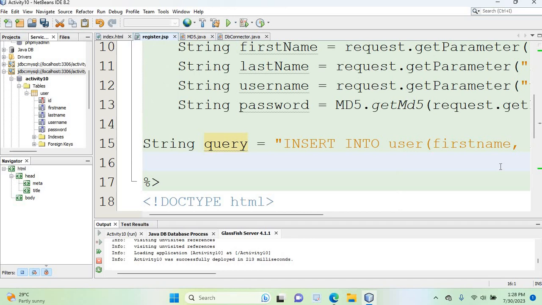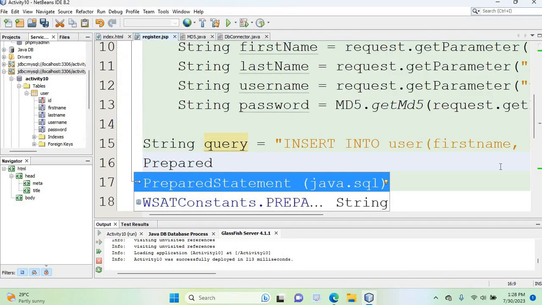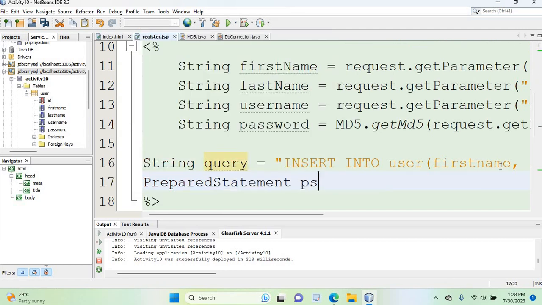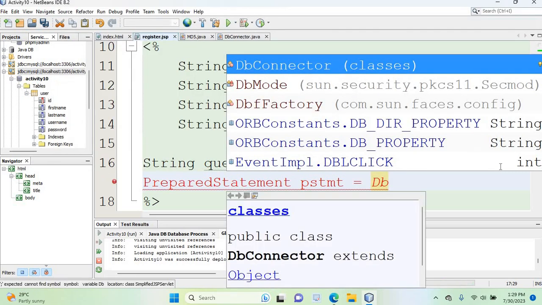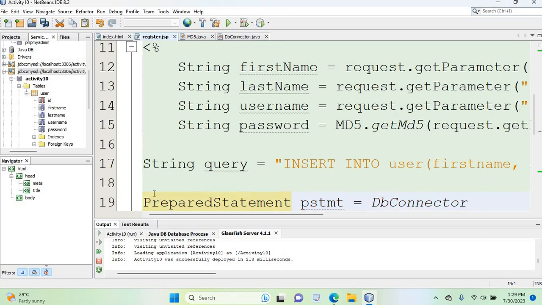So now we are going to create a prepared statement. PreparedStatement called pstmt equals, and we are going to use the connection. So first we need to have the connection. So now we can call our DB connector class. We are going to use our DB connector class, and first we will create the connection. Okay, so here we are going to create the connection.